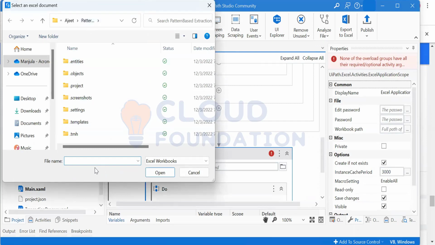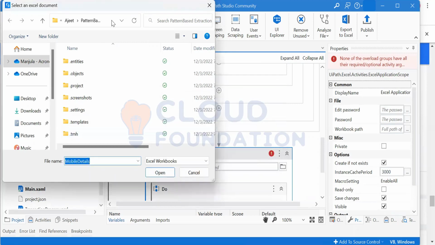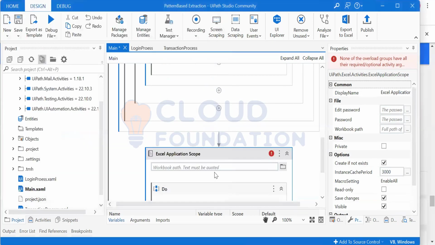Okay, what is the file name we'll give? Mobile details .xls. Okay. That will create automatically. You don't need to create. Okay, the file name is not available. So select this file path. Click cancel. Put it in this one, slash mobile detail.xls.